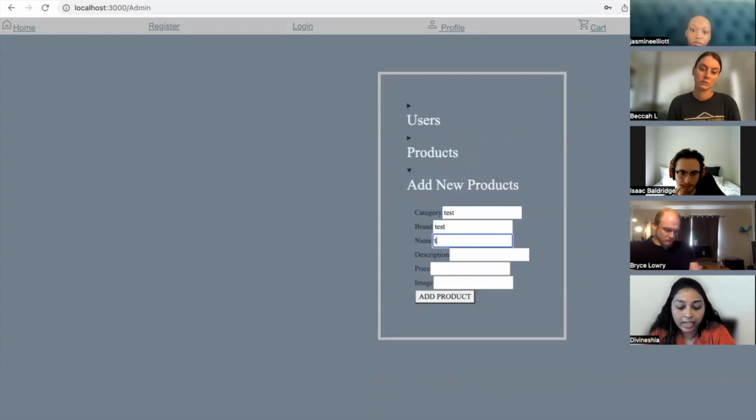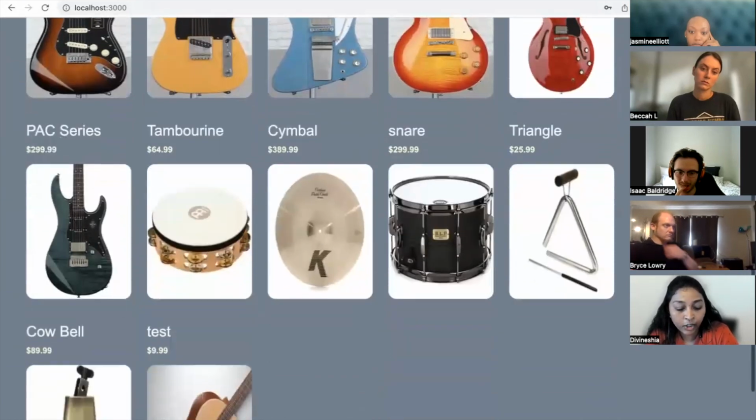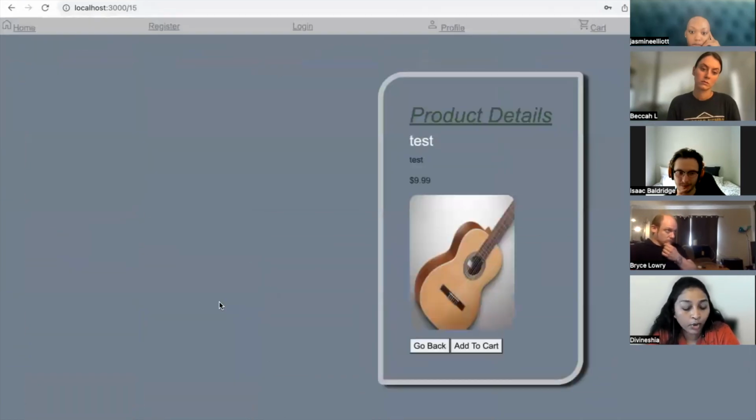So on clicking add new product, we add the category, brand, name, description, price of the product, and image to the product. When we get back and click add product, this will create a new product in our home page with a new product ID.